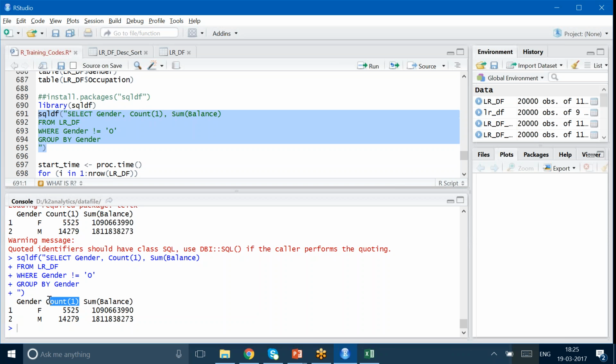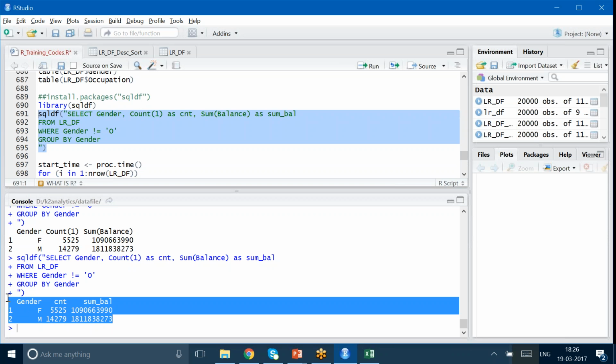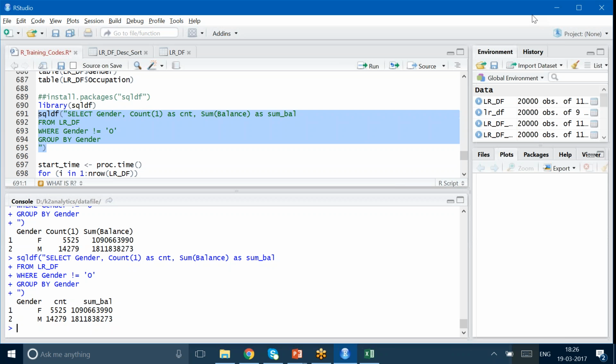Now here when I got count 1, I did not give it a name. Again, in SQL you can give an alias. So I could have said AS cnt, which is count, and for this sum I'll say AS sum_bal. I give this alias. Now in this case, when I run this syntax, you'll see the alias coming up. Yeah. So this is basically aggregation using sqldf. Okay. I hope the package is installed for all of you and you can now try that.